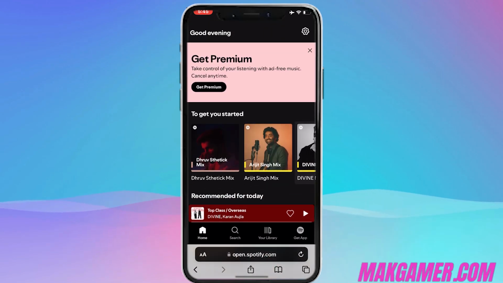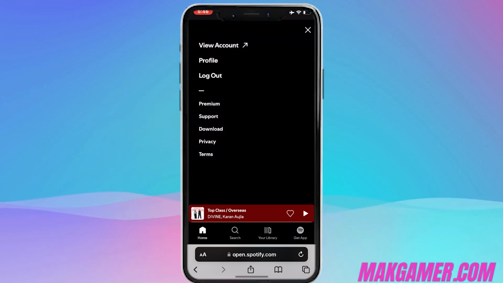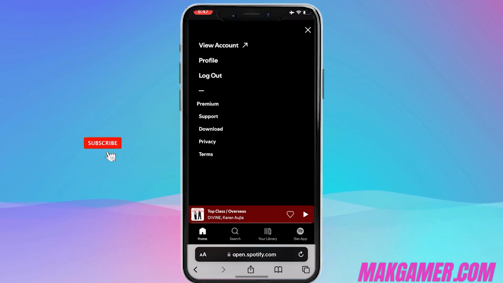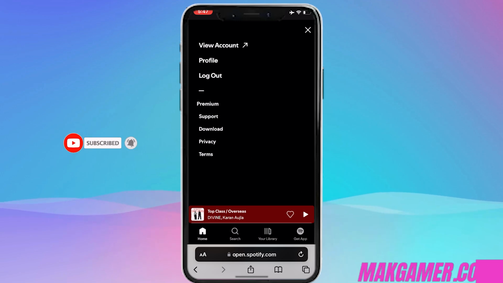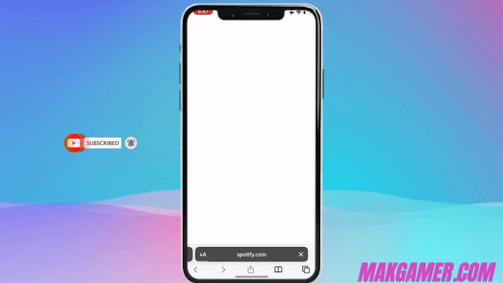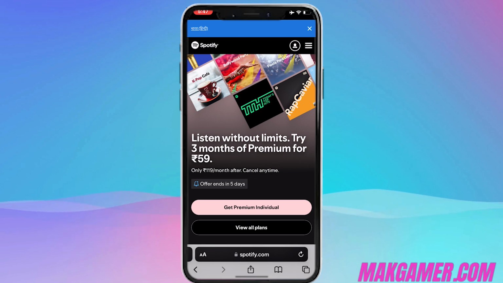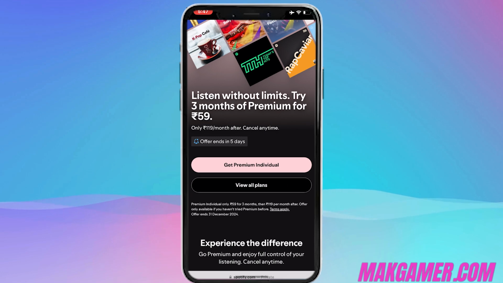And now here come the main important steps on how to change your plans. We will go to the settings, which is at the top right corner. We will click on settings. After clicking on settings, we will go to the premium option. There is one option which is premium, just above the support option. We will click on premium, and we will be heading to the premium page. And here we will see that we can do this from this web page, just not from the app itself.